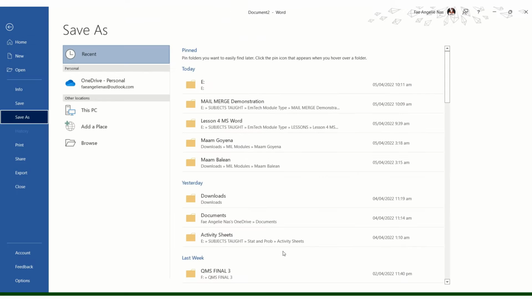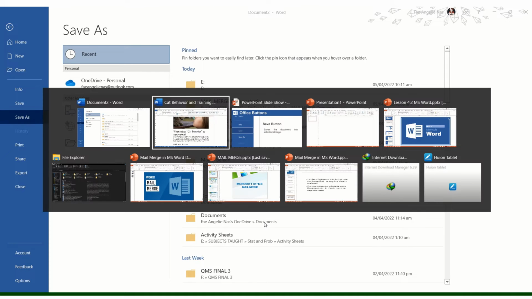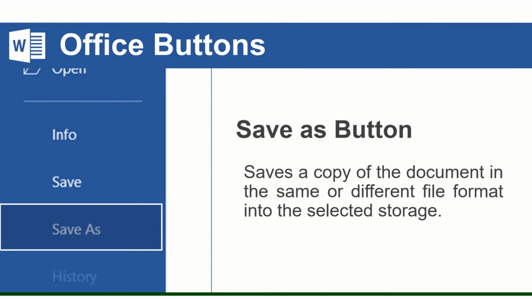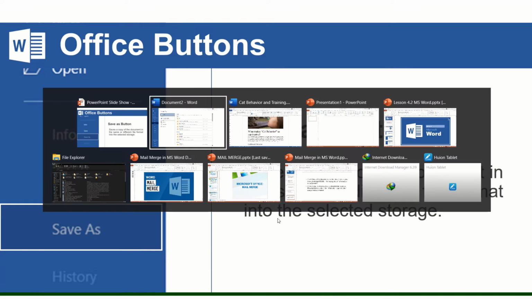So the save button is the same as the save as button. If we go to the save as button, the save as button saves a copy of the document in the same or different file format into the selected storage. The same with the save button. So yung function ng save as button is to save the file.